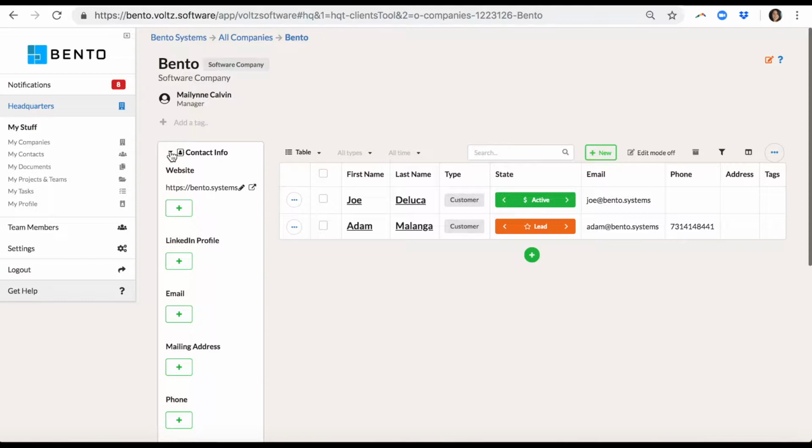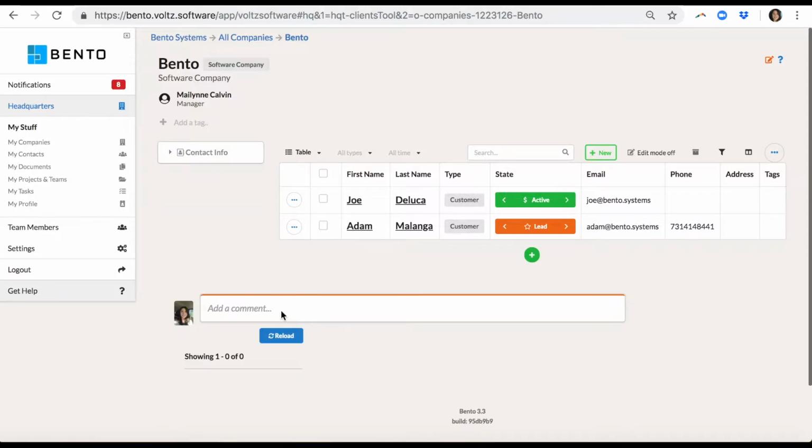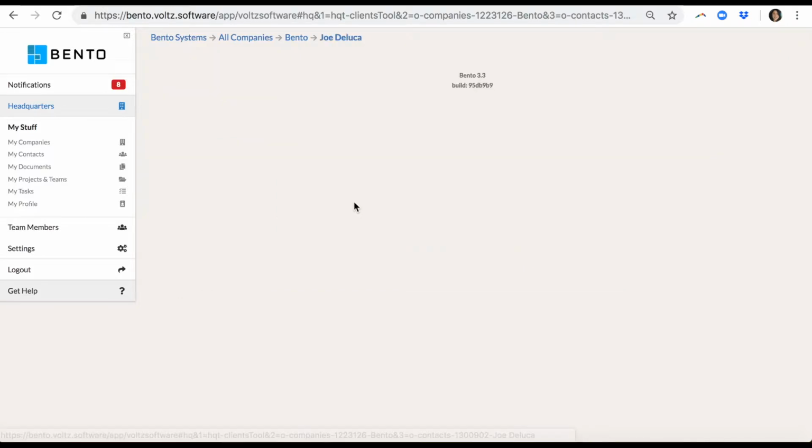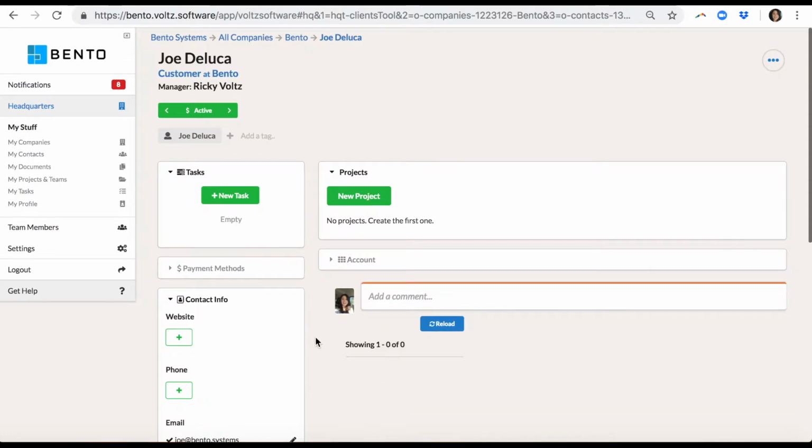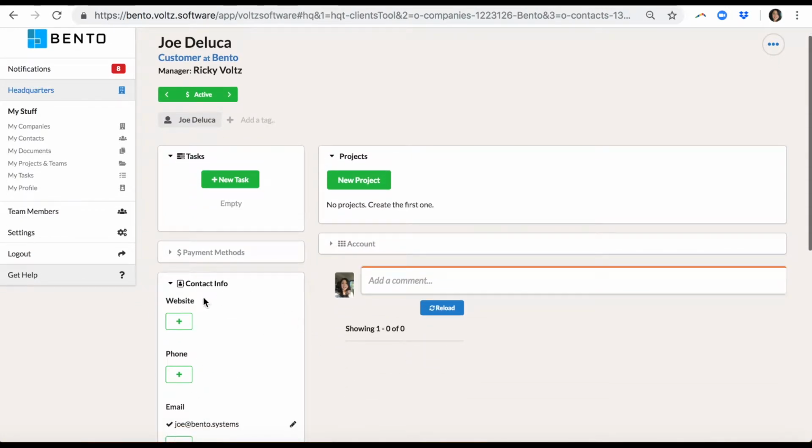So as an organization as a whole, you can store their contact information. You can store any notes on that organization, as well as adding all of the individual contacts that you know at that organization. I'm going to use Joe as an example. As an individual contact, you can also store all of that individual's contact information, the payment method for this customer, if they are a customer.